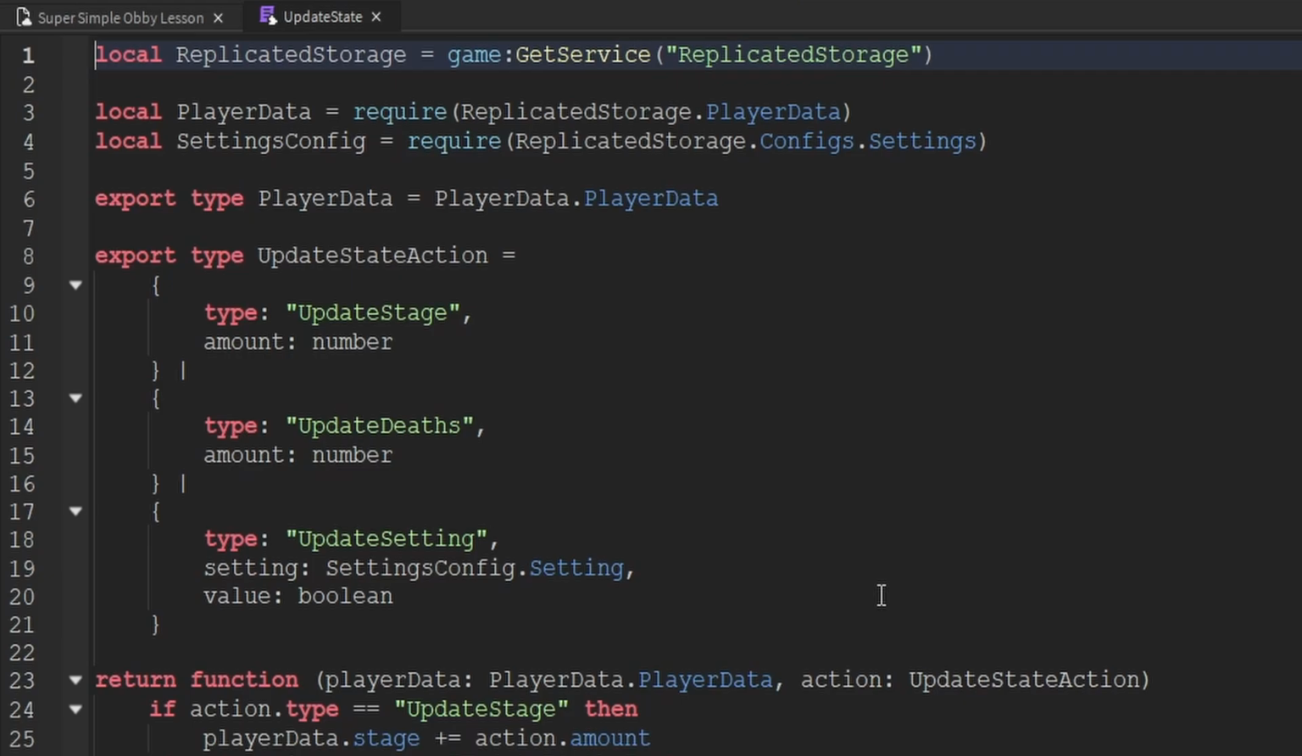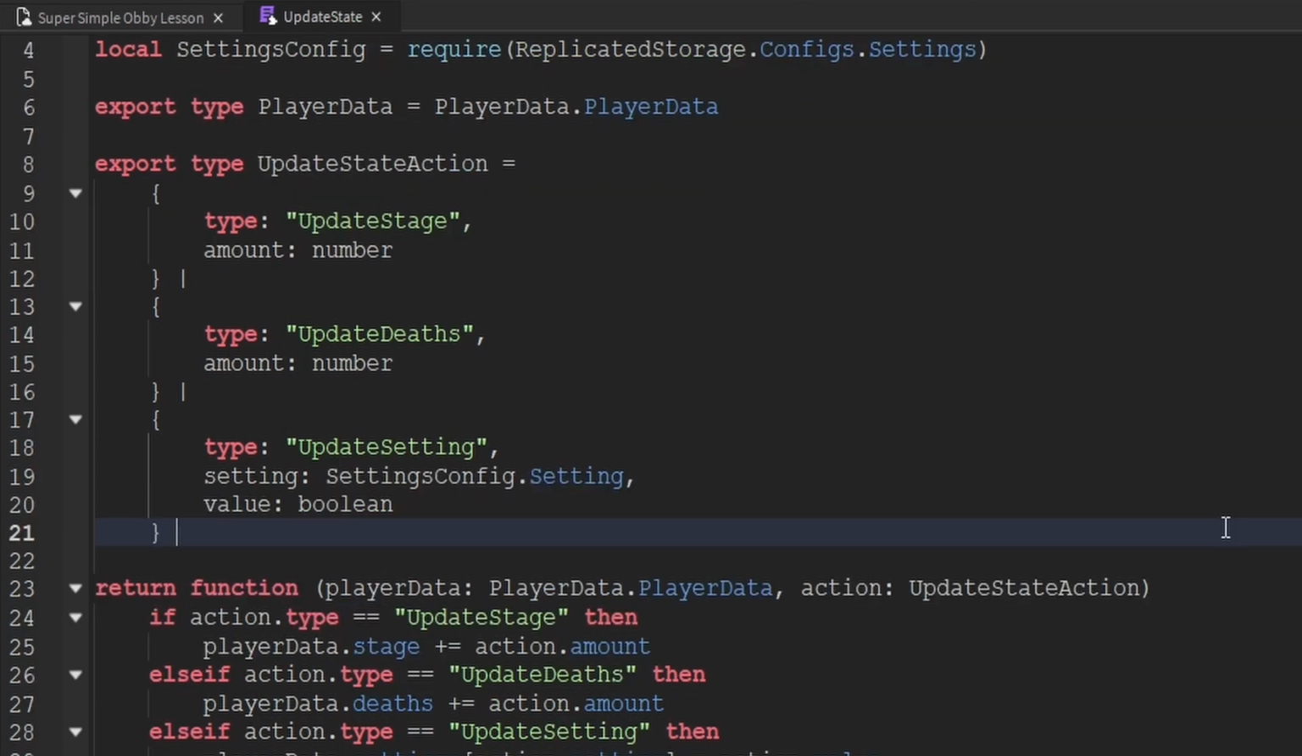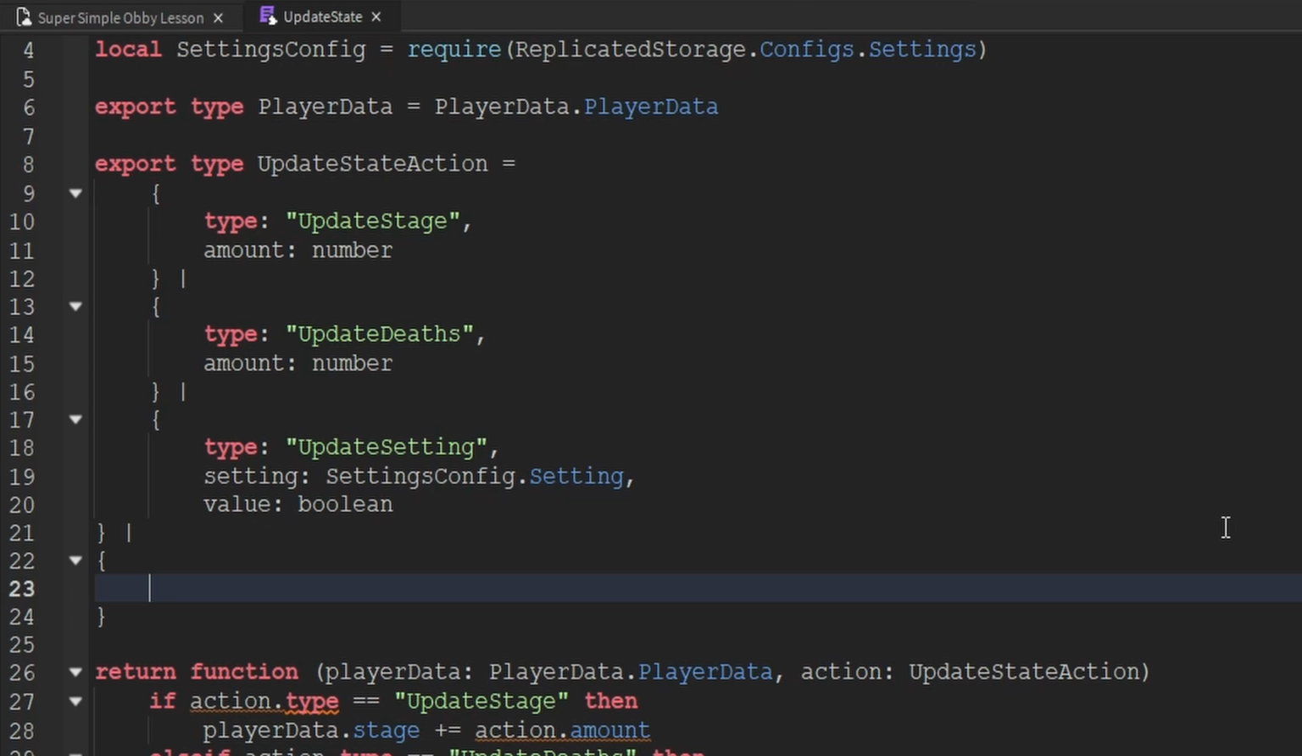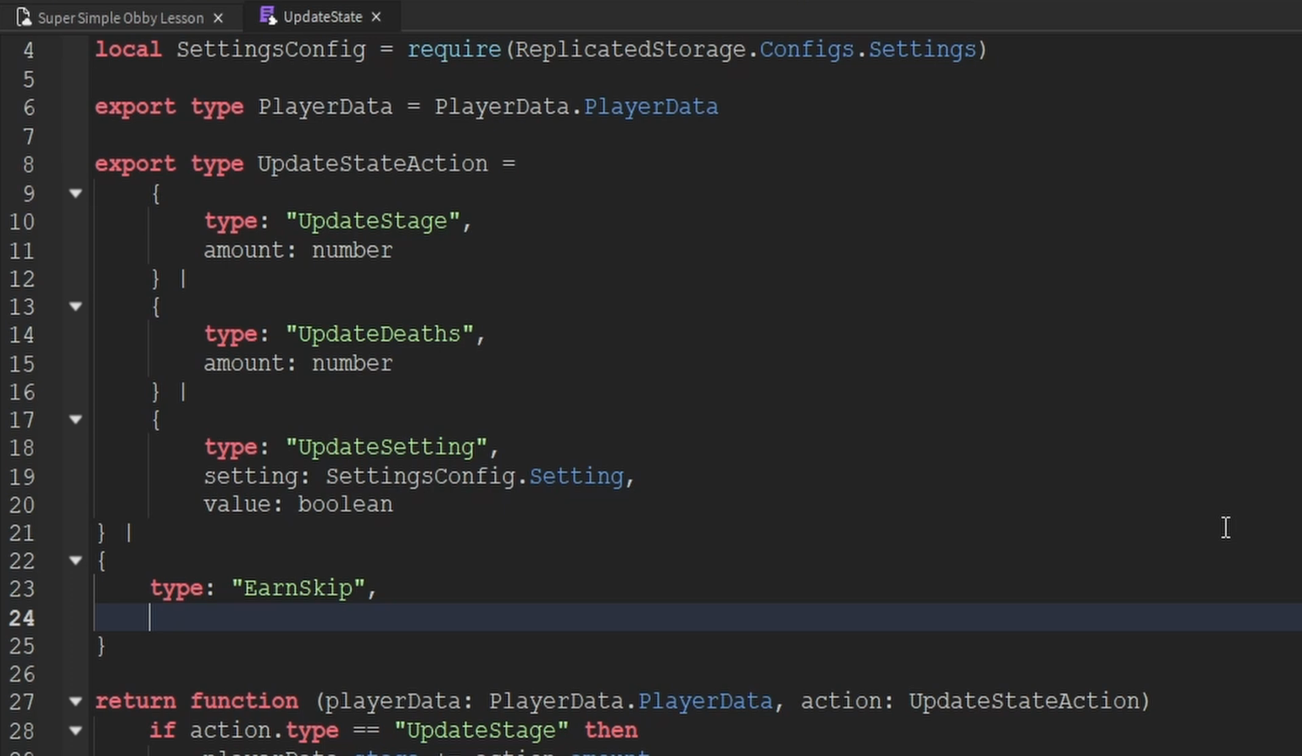Now the first thing that I want to do inside of here is add the brand new state actions. So I'm going to use a pipe symbol, then I'm going to hit enter, and now I'm going to go ahead and create our brand new table. So for the type of this action, we're going to call this earn skip. Then we'll use a comma, and for our second key, we're going to call this amount, which is going to be a number, and this is actually going to be optional. So I'm going to add a question mark onto the end of this.